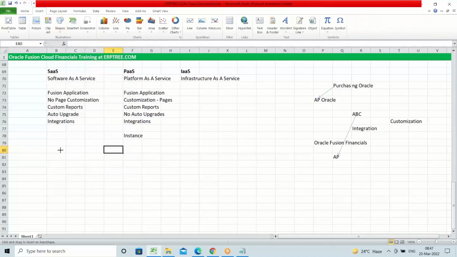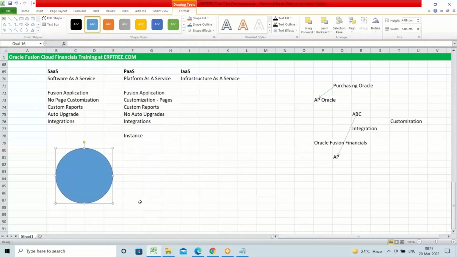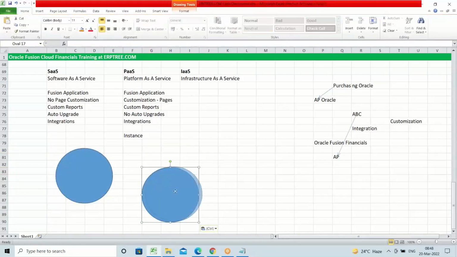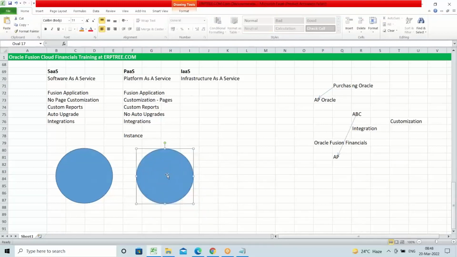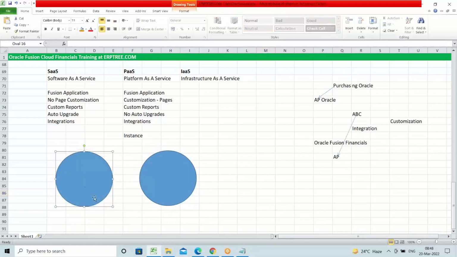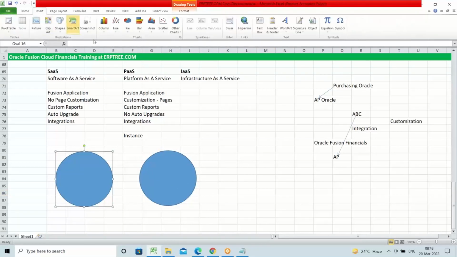Take this environment as an instance. So when we are going to work for any client, ideally how many instances can we have? By default, we'll have access to 2 instances. So when we are working for any company as a consultant, you can see 2 instances. Within an instance, what can you have? You can have all the applications.